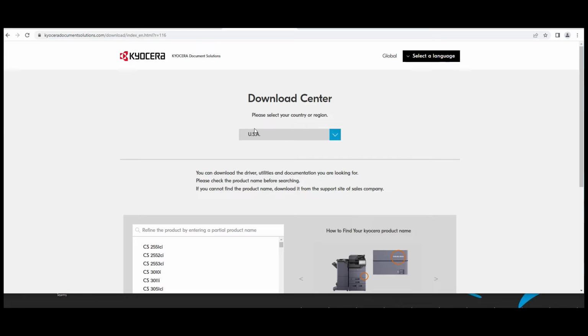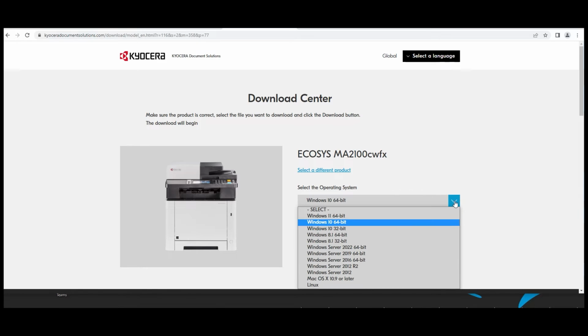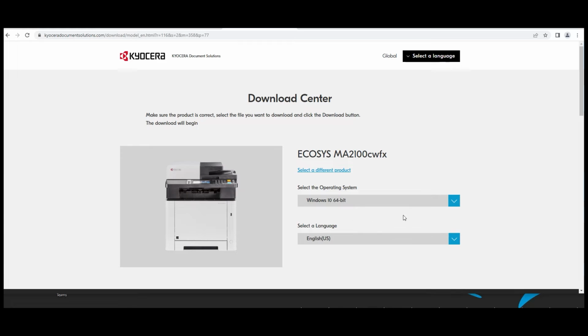Here, you should select your country or region. In our example, we're using USA. In the Refine the Product area, type in MA2100. Now click on the Kyocera MA2100cwfx. Select your operating system from the list. In this example, we're using Windows 10 64-bit.